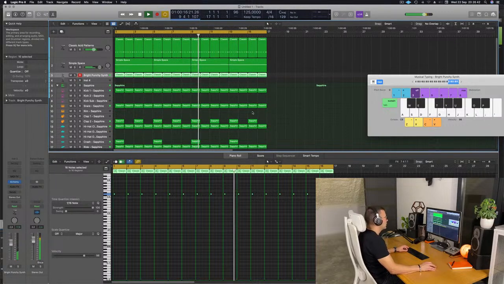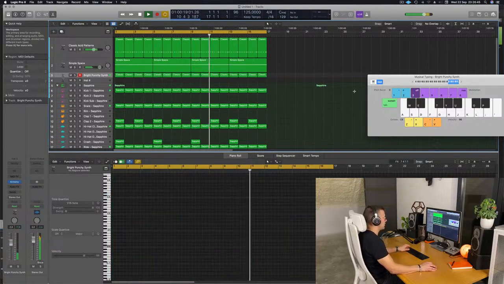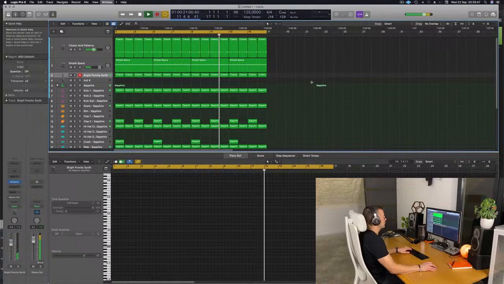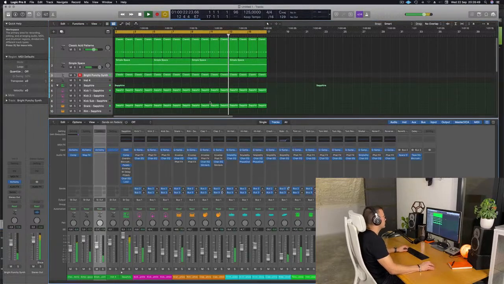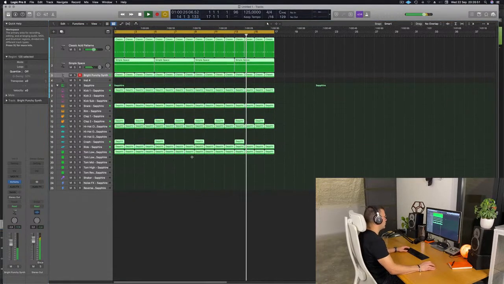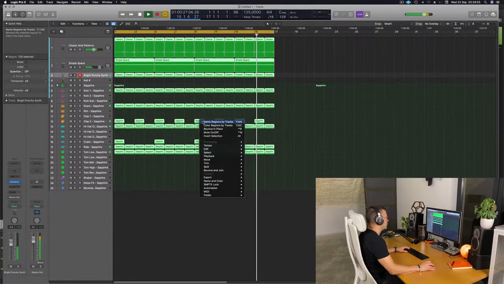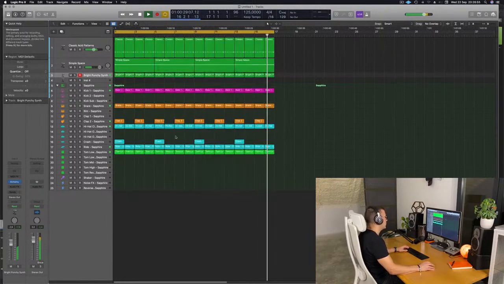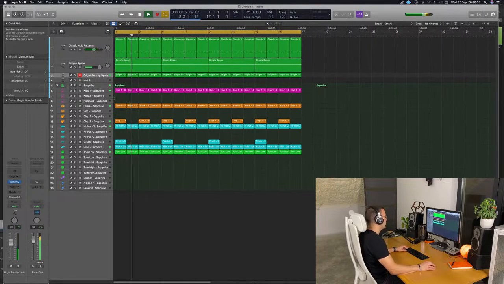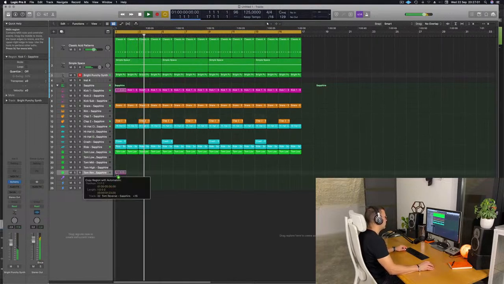this groove. It seemed to be just enough. Do Control A, right click, name region by track, color region by track, so we get a bit of variety in here. I think would be cool on there right away is a shaker.